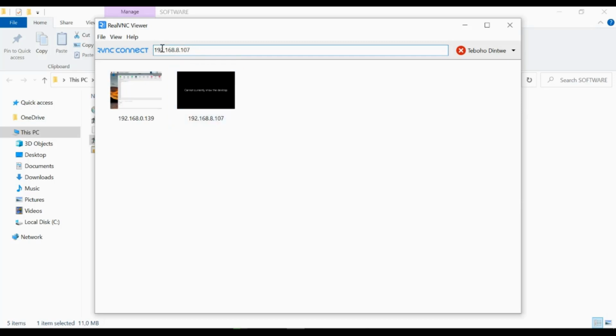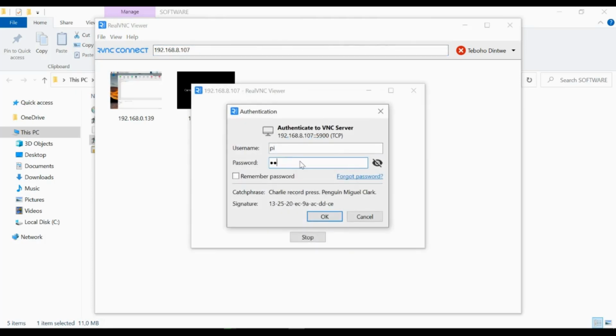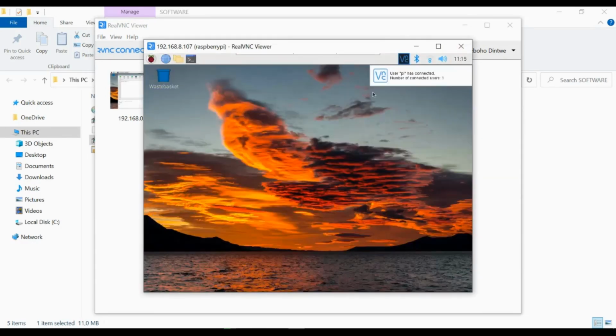So what you need to do is you put the IP, then you look at your Raspberry Pi. Make sure the green LED is not blinking fast. If it's blinking fast, it is because the operating system is still busy booting on the Raspberry Pi. When the green LED is blinking slow, it shows that it's fine. So enter pi. Okay, voila.